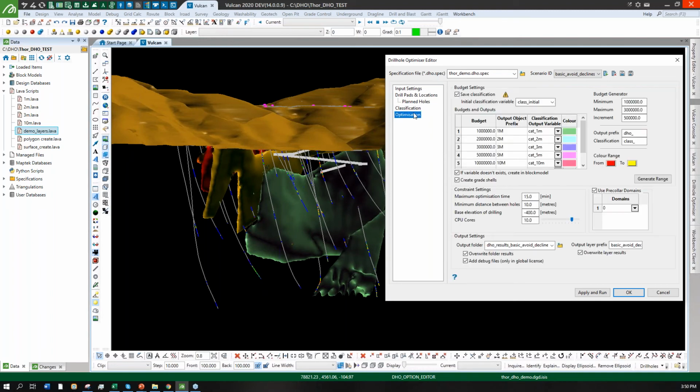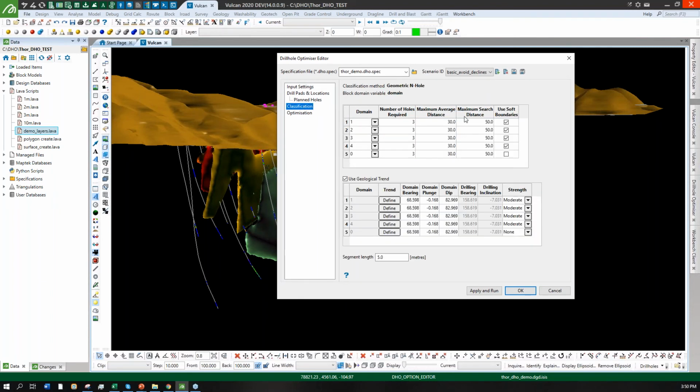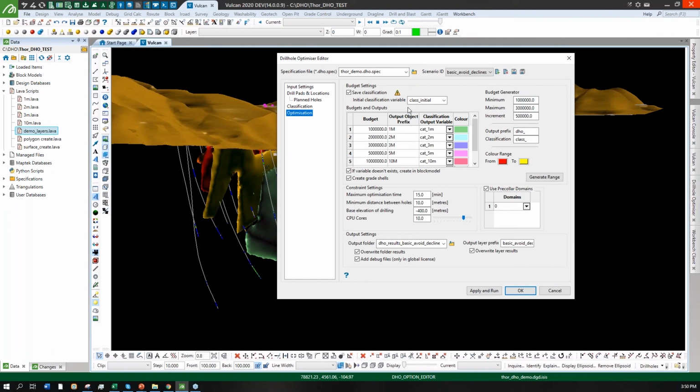Under the optimization tab, there's a lot of different parameters. The first one is a specific type of classification that is separate from your resource classification. It is the classification that is defined by the existing drill holes using the parameters defined in the classification panel. So this maximum average distance of 30 meters. So it will code all the blocks that meet this criteria using the existing drill holes.